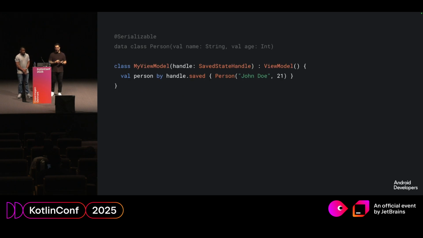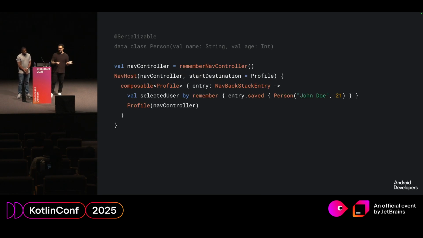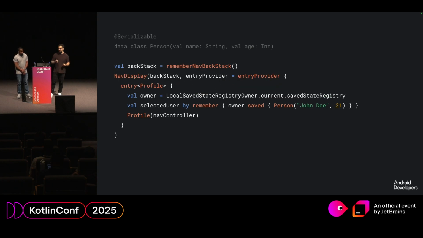We also offer delegate functions that handle the serialization for you. For example, on AndroidX ViewModel with SavedStateHandle, you can call handle.saved. You can also use it in any SavedStateRegistryOwner by calling saved. This includes activity, fragments, NavBackStackEntry in Navigation 2, or within the content of the NavEntry in Navigation 3.